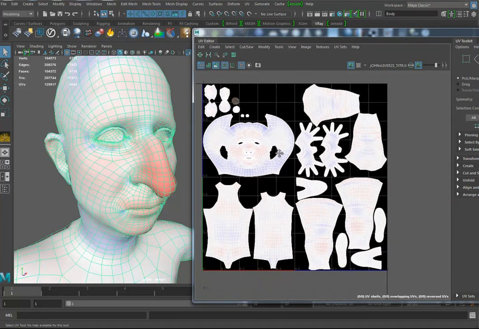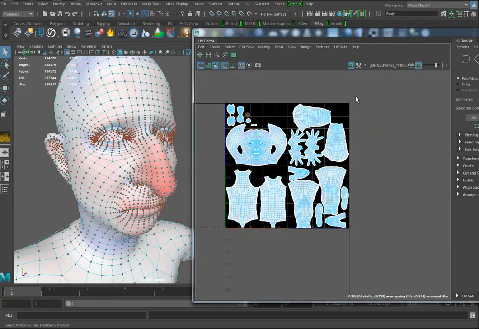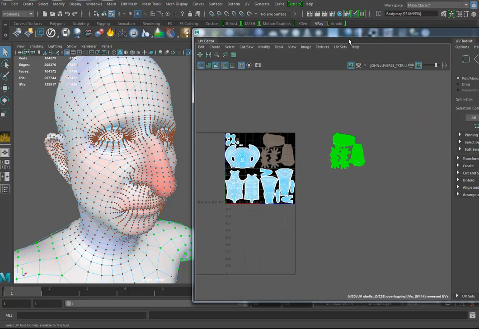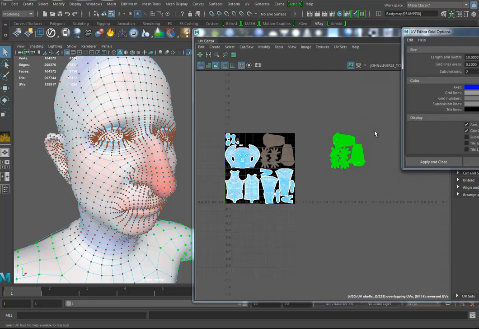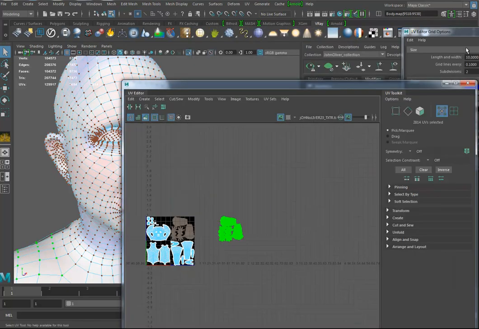For the first UV changes, I'm going to grab all these, right click, do UV shell, and move these over using the arrow keys, and that's moved them over a UDIM. If you want to see more UDIM space, go to your grid settings and change the grid length and width to 1, with a grid line every 1. If I give this a 10 and hit apply, now I can see more UDIMs.